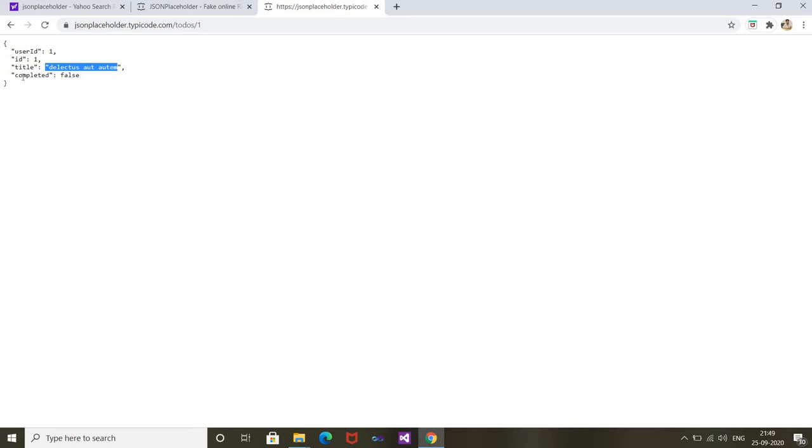It's a boolean value. So there are various types: userId has an int value, title has a string value, completed has a boolean value. Again there can be another key, let's say with a float value, so there will be a type to it. So this is the basic raw data.